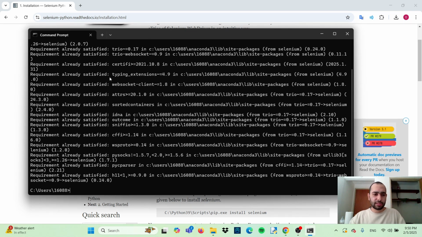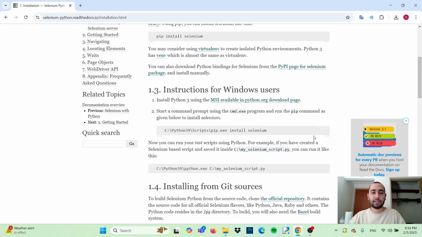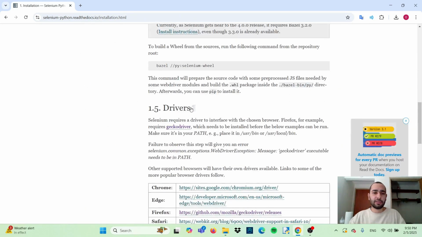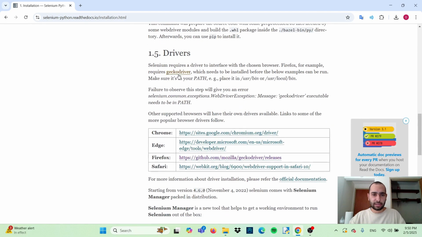After you download the Selenium library, close it. Then we need to download one more thing in the Gecko drivers section. There's a Gecko driver. We need to download this one. And there are four options: Chrome, Edge, Firefox, Safari. I'm gonna continue with Firefox because in my experience, Firefox is working with Selenium more accurately. That's why I'm going to continue with that one.